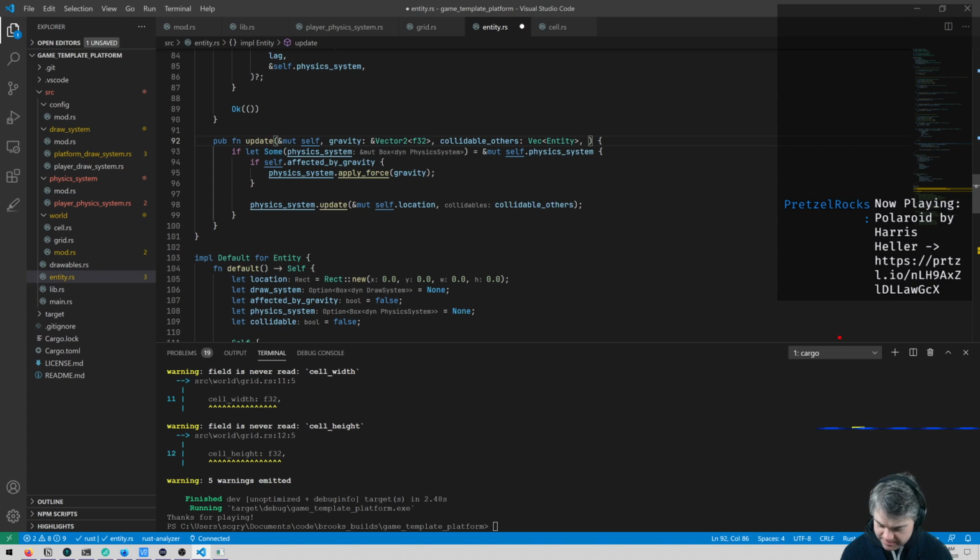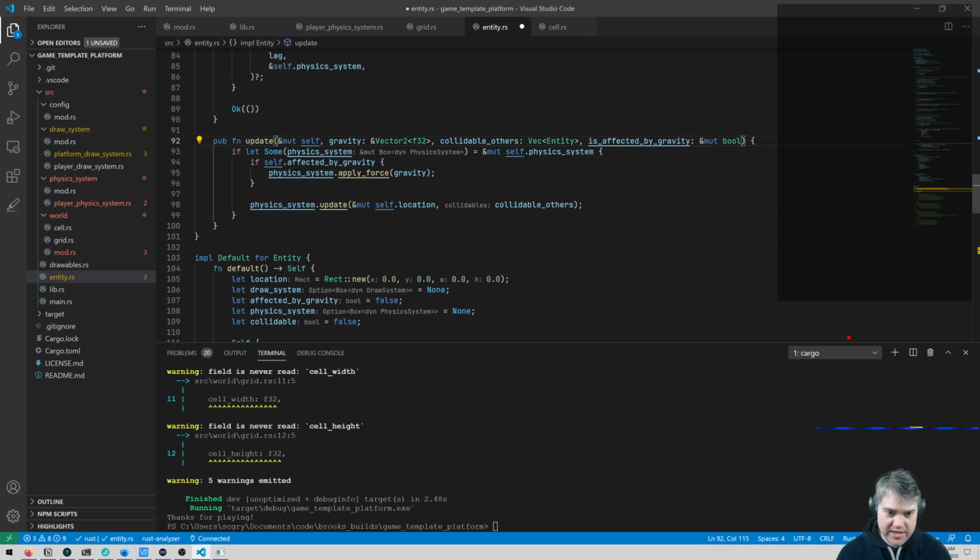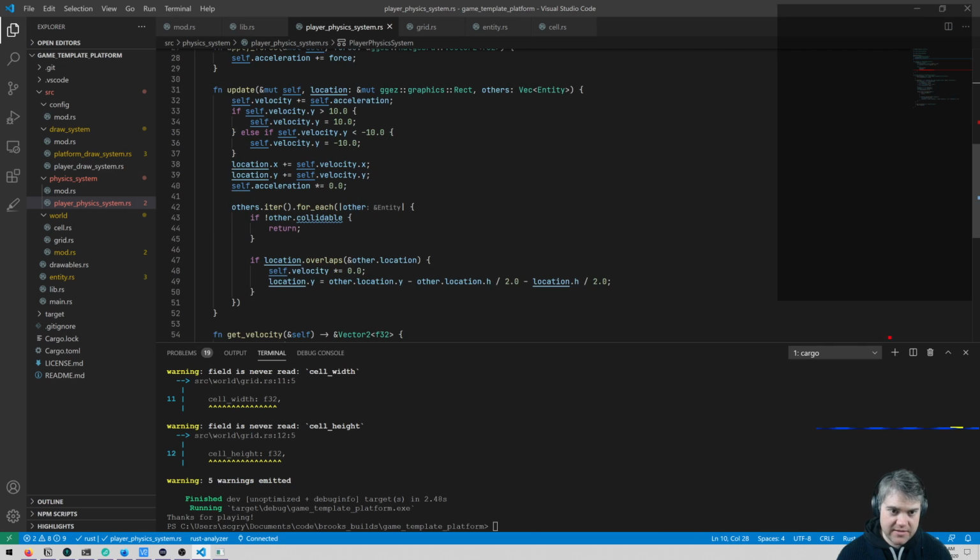So if we do something like have is affected by gravity, you're a Boolean. And in reality, I want this to be a mutable reference to a Boolean, which might sound a little bit odd, but I wanted to say that if we hit, wait a second, I want to add you here. This is the entity. I want to add you in here in this update.